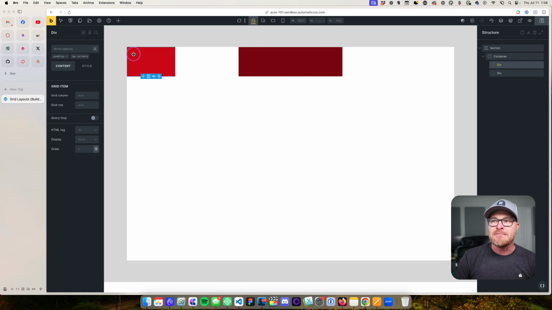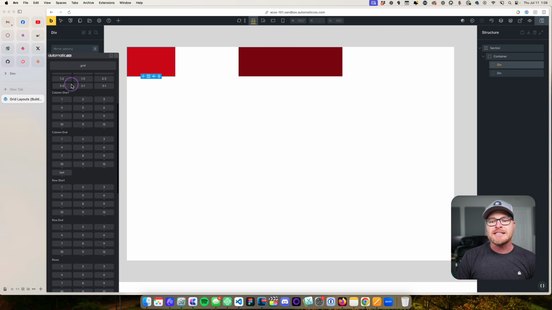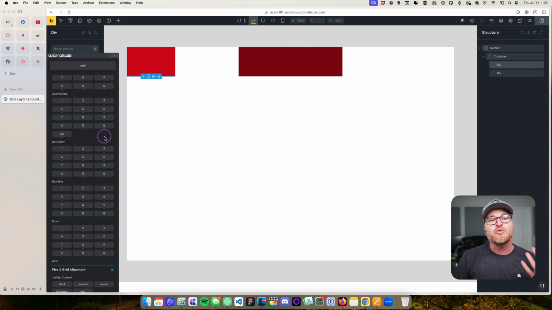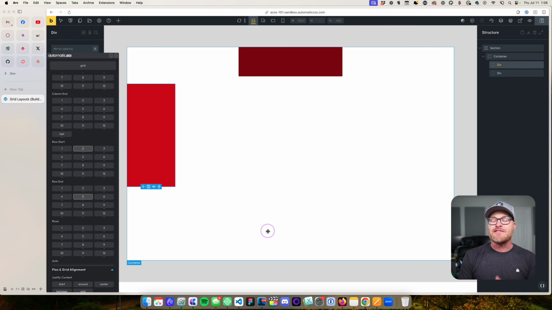Now I'm going to select my other box over here, and we're going to do the exact same thing, except this time we're going to play with rows. So I am going to choose for this to start on row 2, and then I want it to end on row 5. And now this particular object is going to span across rows.